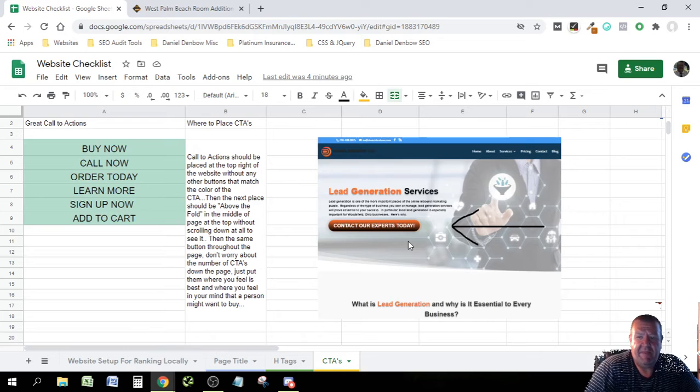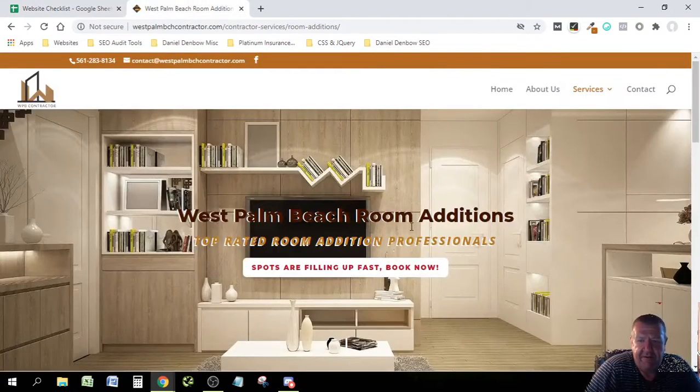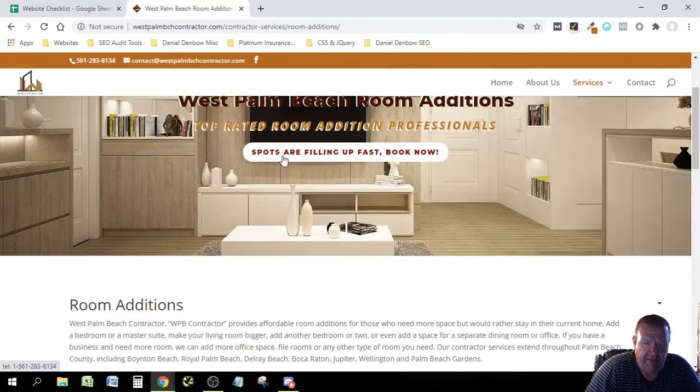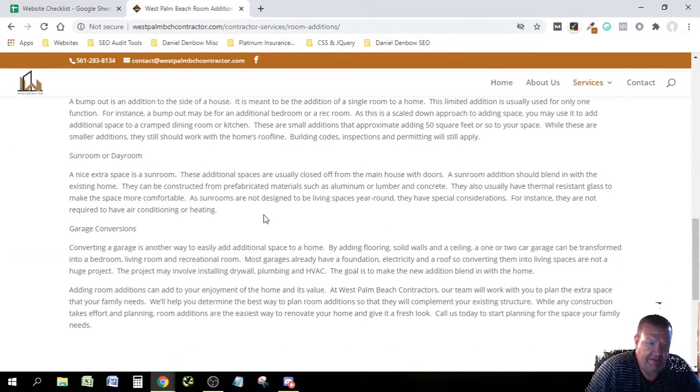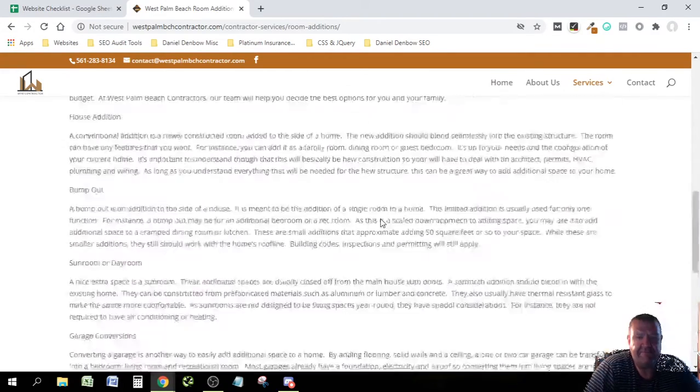So as you're scrolling down the page, you want call to actions after basically a paragraph that explains a little bit about the product. Say buy now. Contact our experts for an appraisal, something like that. Or leaving this right here: spots are filling up fast. Book now. So if you're reading down through here and you see some kind of a sales pitch, put another call to action in there.